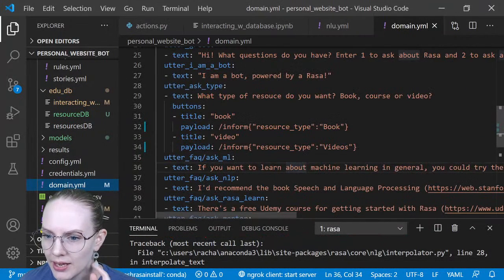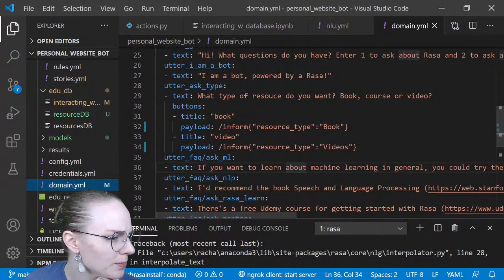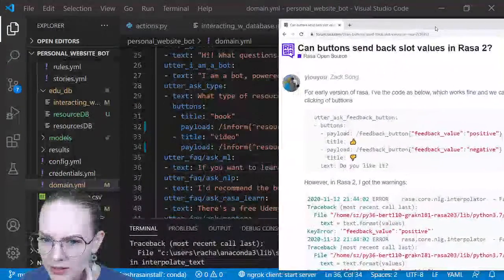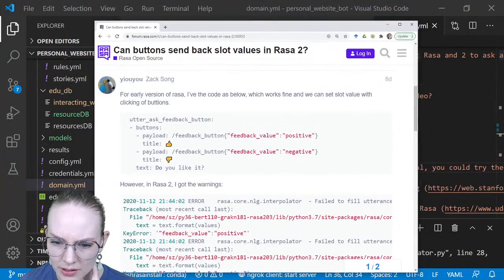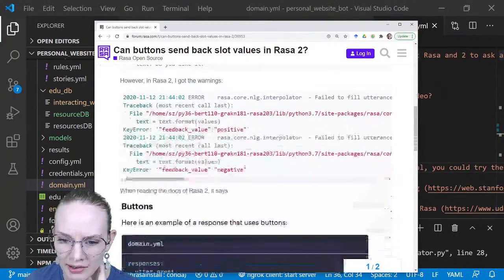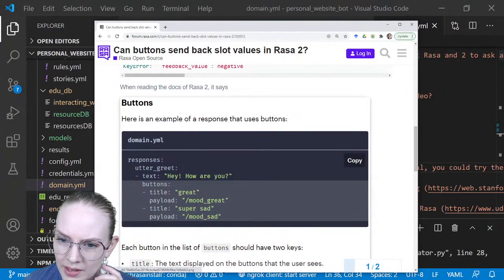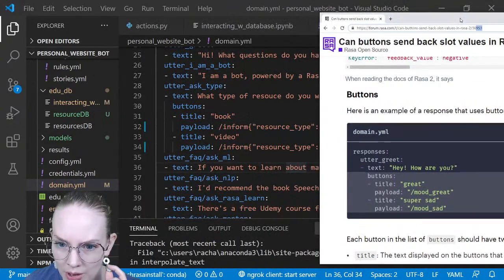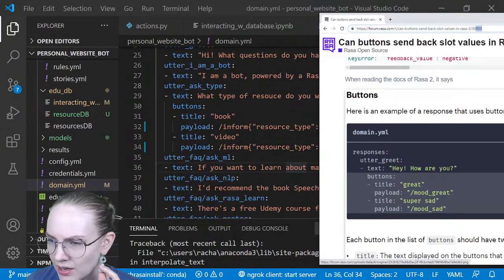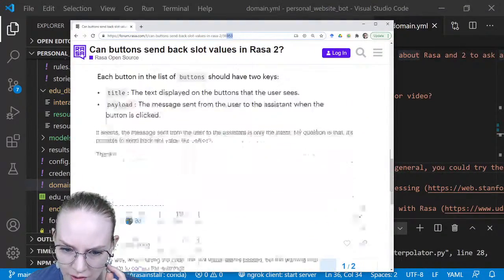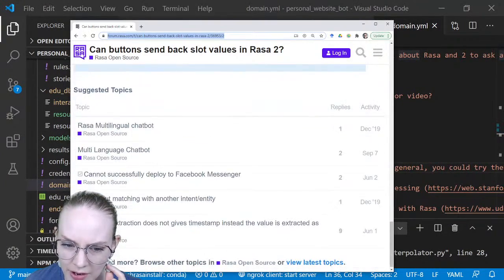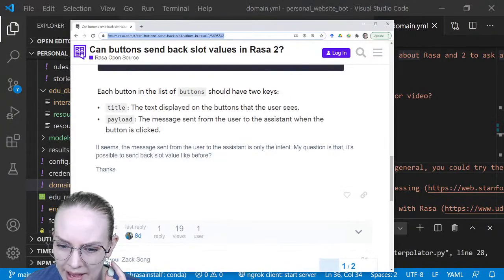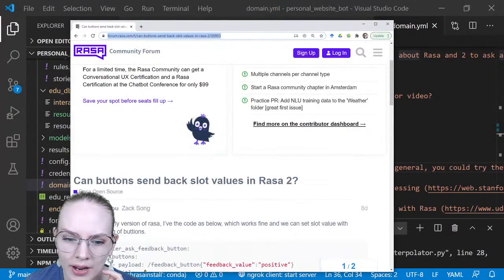So domain, let's check my buttons. Oh, is my payload and title backwards? All right, I guess we can try flipping those. Yeah, okay, so this is the exact error I'm getting. Here's the example I'm working from. Yep, which is the example that we were working from. And you can see that our syntax is very straightforward. The warning's always there. Need to somehow correct warnings. Okay, so the slot value is being passed. It's just a warning.